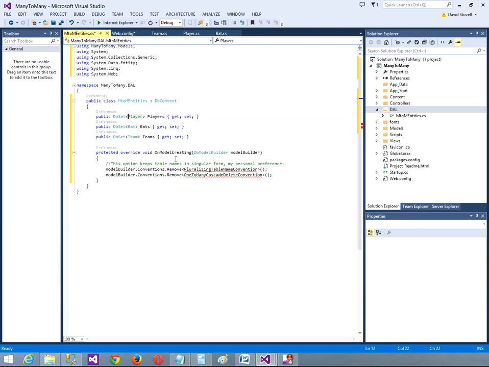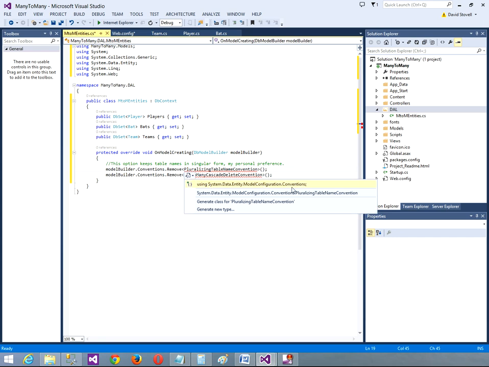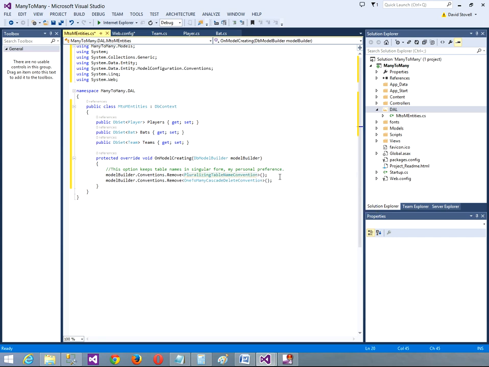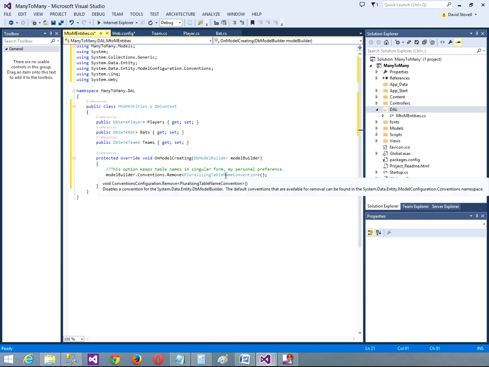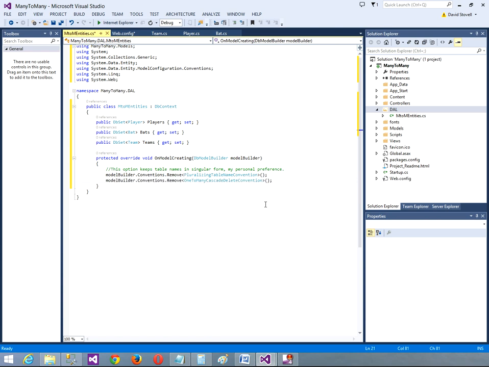Now down here I am setting up a few of the options, conventions, so to speak, for our data model. So I do have to add some more usings here. Model configurations, and away we go. So I'm removing the pluralized table name convention, so the tables will simply be called player, bat, and team, not with plural forms. And I'm removing the one-to-many cascade delete. So if you go to delete a team and there are players, I want you to be prevented from doing so by default. Okay, so those are the two conventions I'm removing there. And now our context is ready.